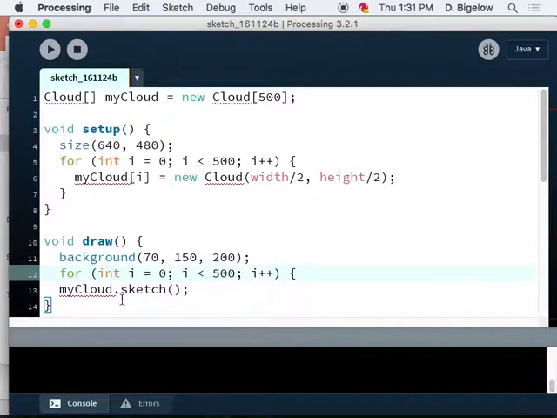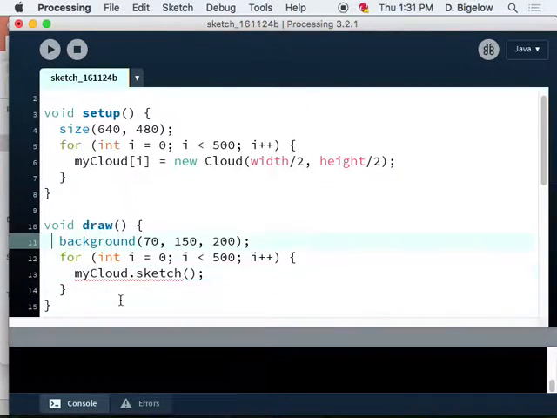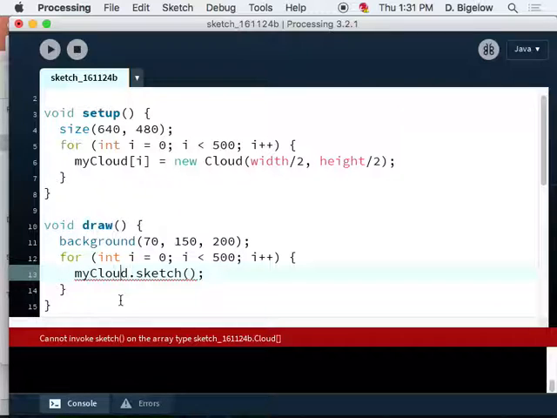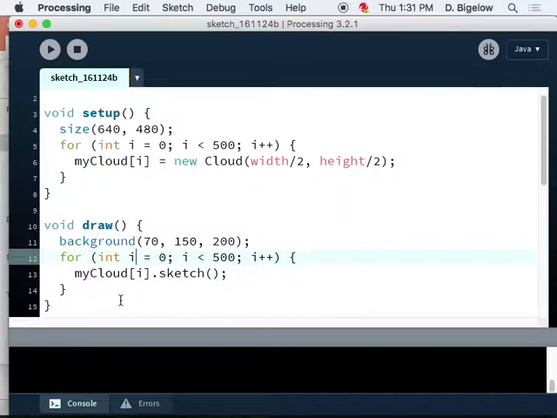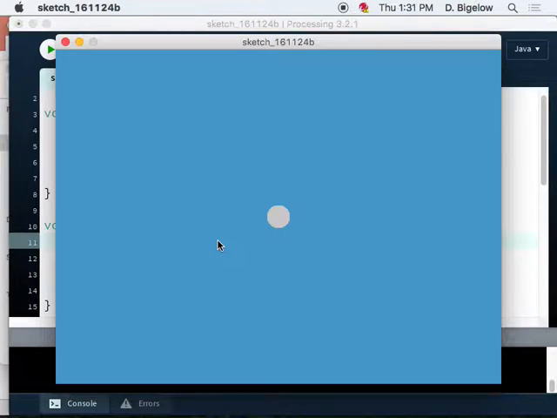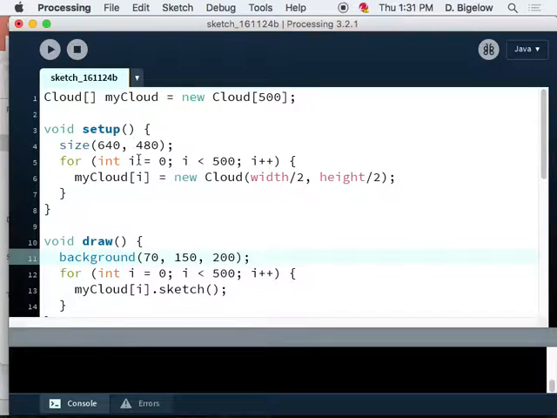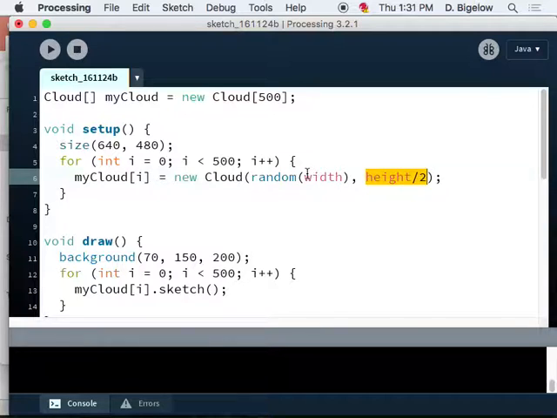Go here. And then add a square bracket I, square bracket. So the same I we made up here, we use it down here. And they're all in the same spot because we've given them all the same position. So don't do that. We'll give them different positions this time. And now we've got 500 clouds on the screen.